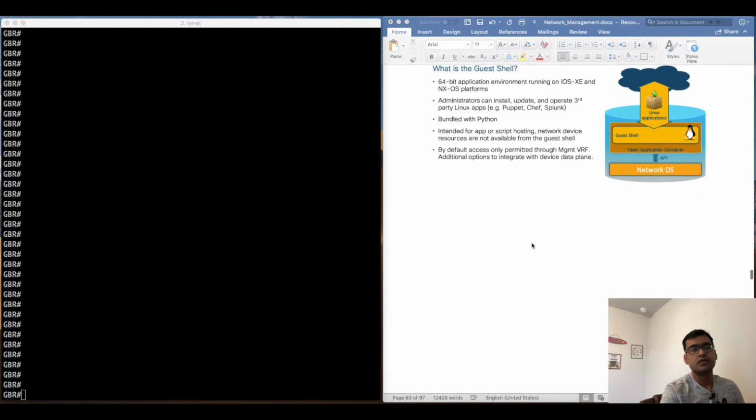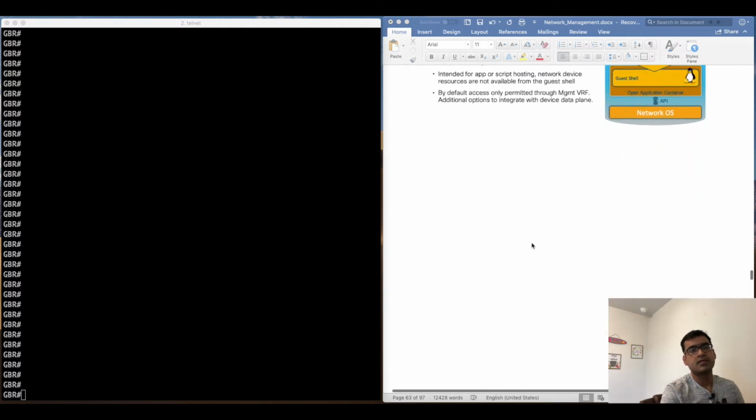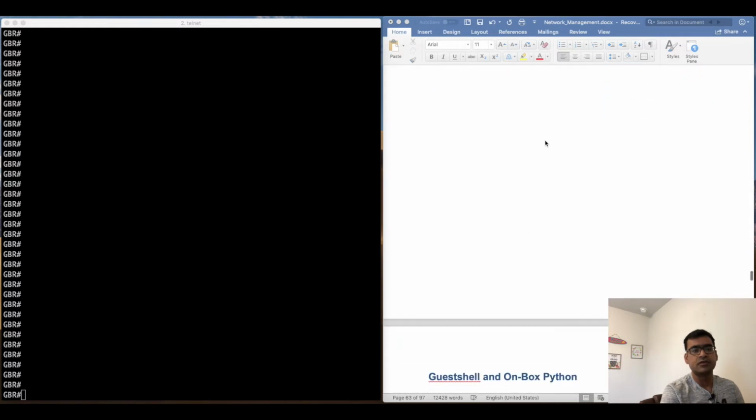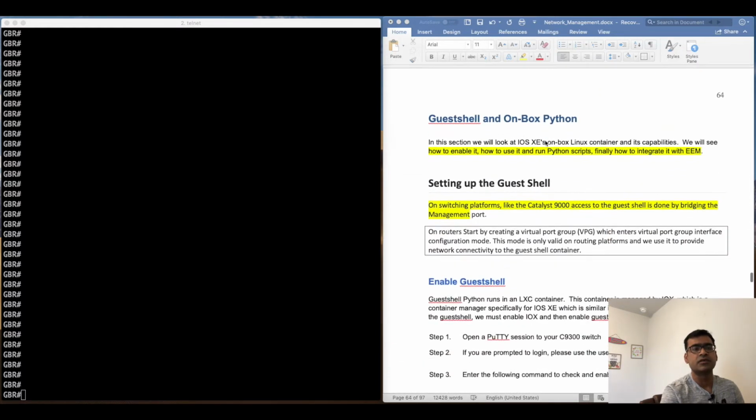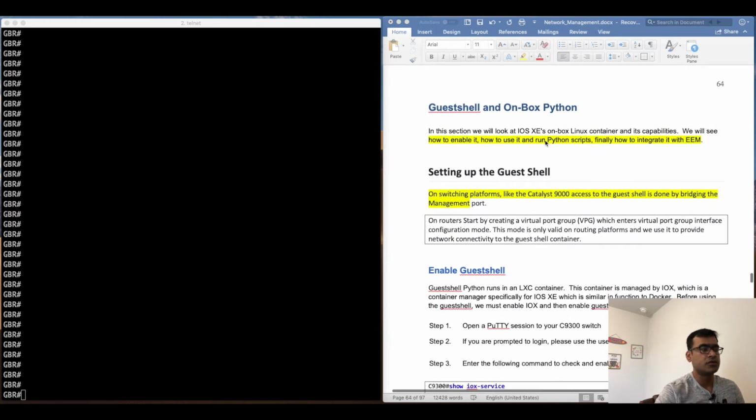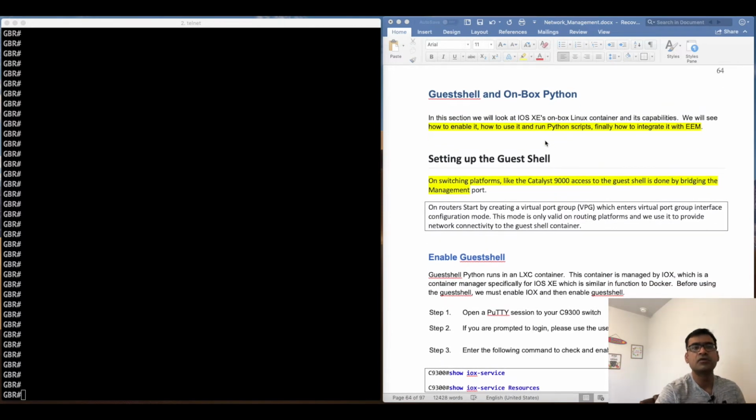All right. So by default, access is only permitted through the management VRF. So your gateway should be your management VRF, but this limitation is going away in the future. What we are going to do in this demo is see how to enable guest shell, how to use guest shell, how to work within guest shell and run a Python script. And finally, I'll show you how to integrate the guest shell with an EEM script.